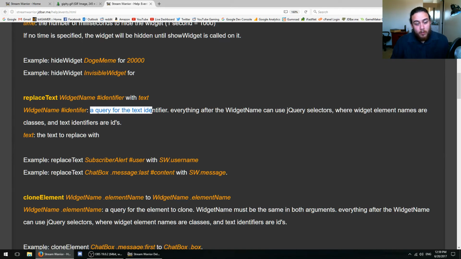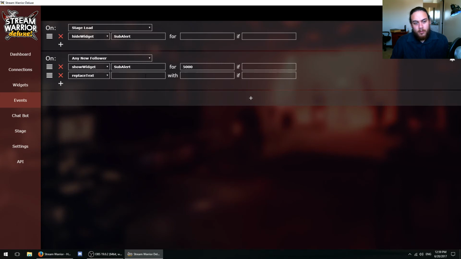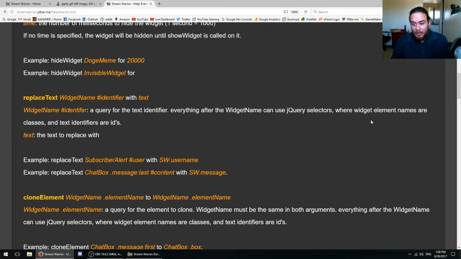It says it's a query for the text identifier. So we would type in our widget name, which is subalert, and the identifier. What is that? Well, in this case, it's going to just be hashtag username. It's going to be the exact same word that you put inside of curly braces. And what do we want to replace it with? So this is where the events come in handy and StreamWarrior literals come in handy.